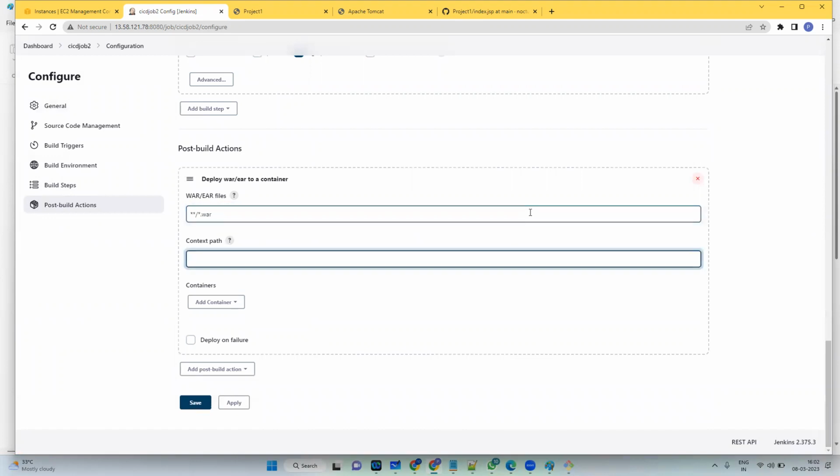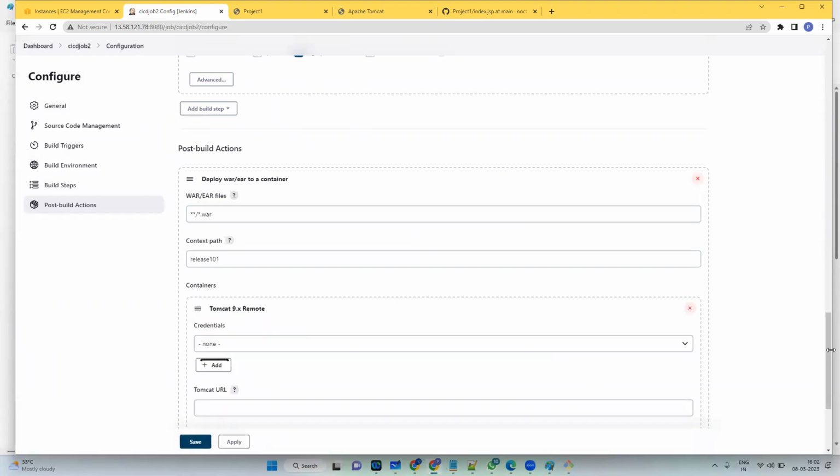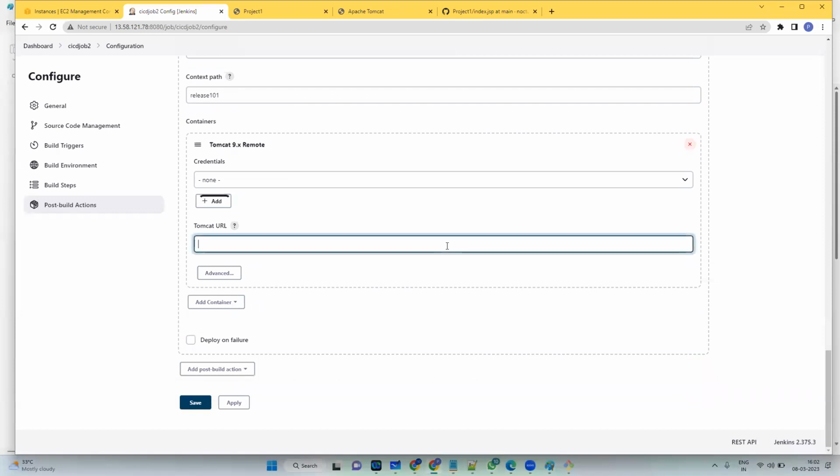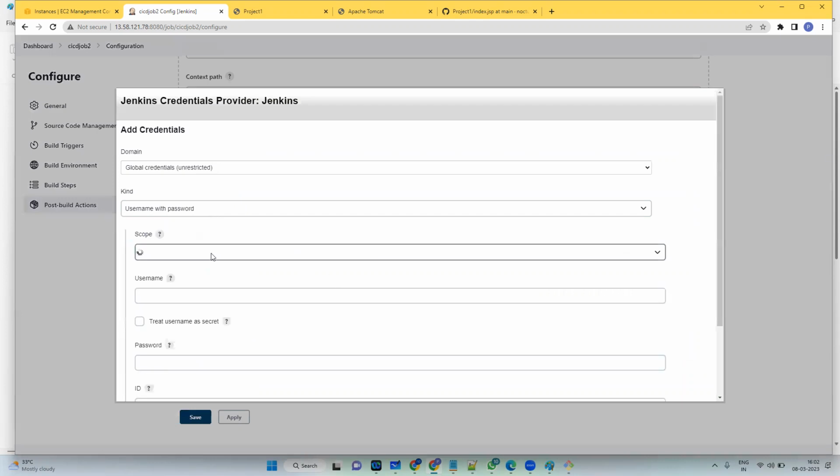*/*star.war context path. Let's say release 101, something like that. Containers Tomcat 9.x remote. Over here, Tomcat URL of QA server or prod server. Oh, credentials, sorry, credentials server. So you have to give the credentials of Tomcat at production level. So what are the credentials?